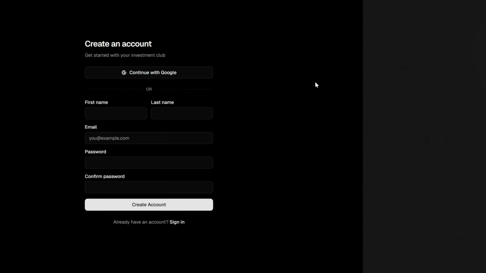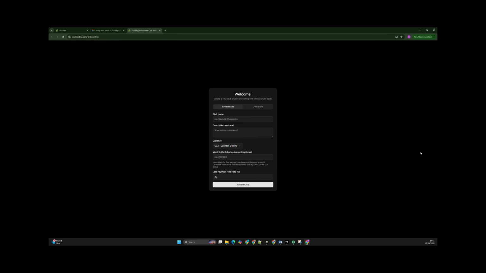Here you can see that a user can either continue with Google or sign up by entering their name, email address, and password. Continuing with Google is slightly more straightforward, but in this case, I'm going to use the email and password option. I'll fill in my name, email, and set up the password. Once that's done, I'm signed in and ready to set up the club.